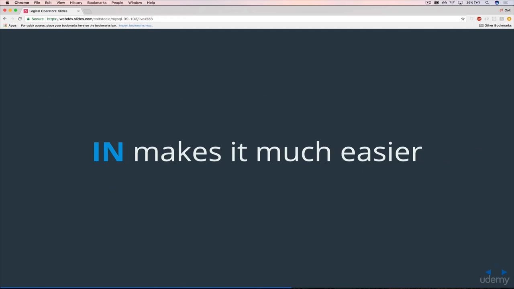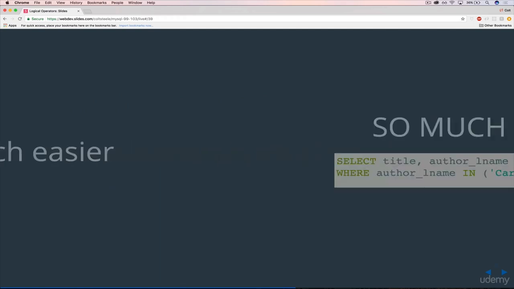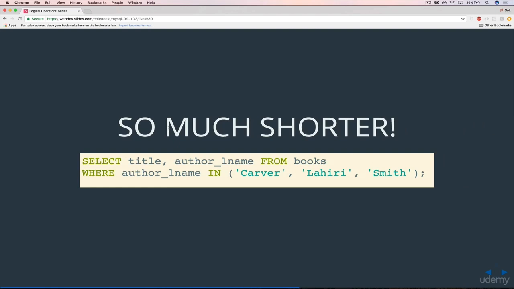IN will make it much easier and much shorter. So it looks like this. Select title and author from books where author last name is IN, and then in parentheses, we pass in a comma separated list of values. So if author name matches anything in here, the row will be selected. So it's really straightforward, very simple to use.